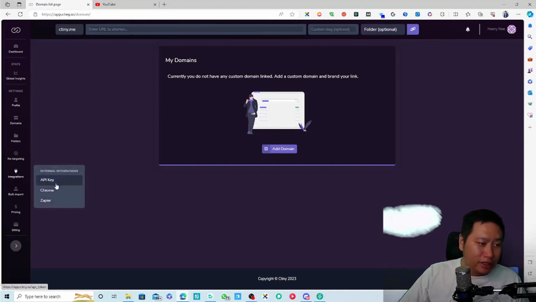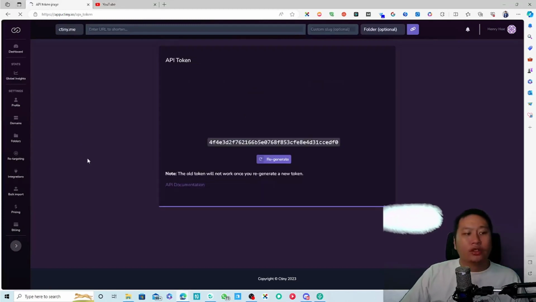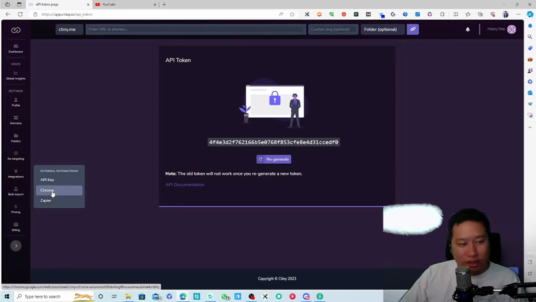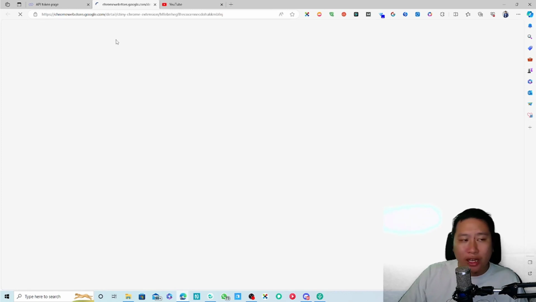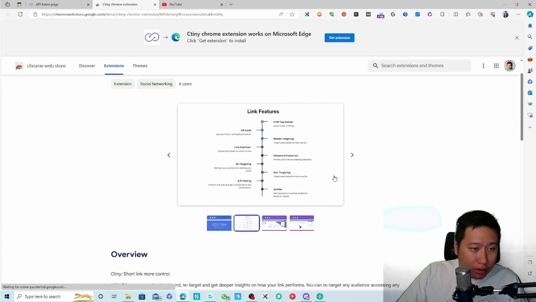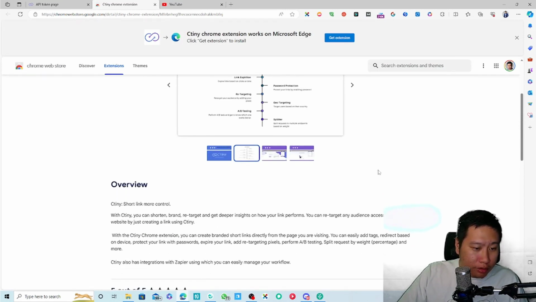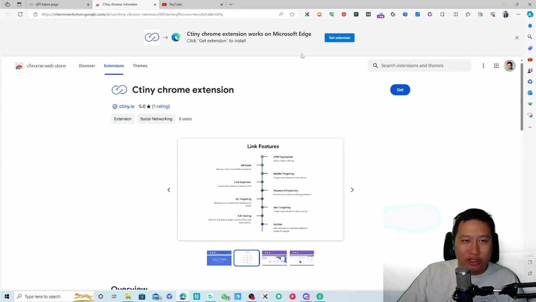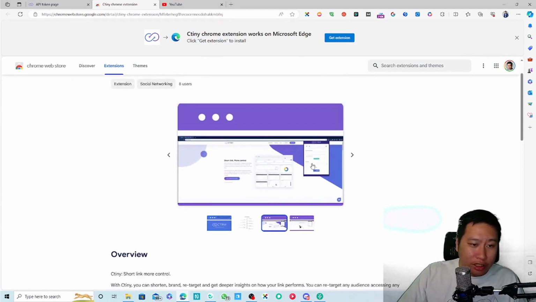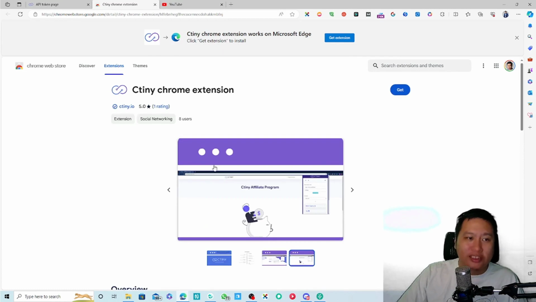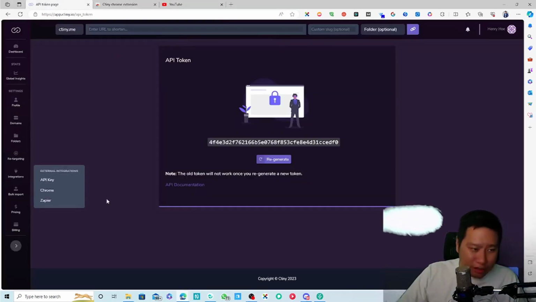And then I think lastly we'll check out the integrations. Sorry, this is my API key; I will have to regenerate that later. It looks like they do have a Chrome extension. This is the Chrome extension right here. Once you install this extension, you can very easily create the shortened links from the extension itself. So that's the Chrome extension, which is very useful.